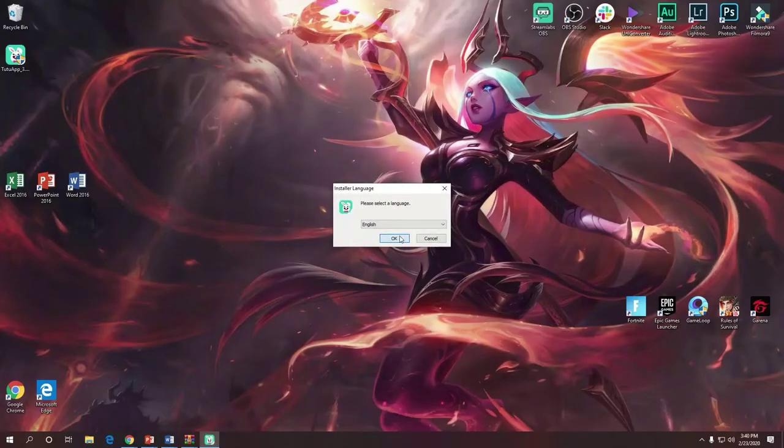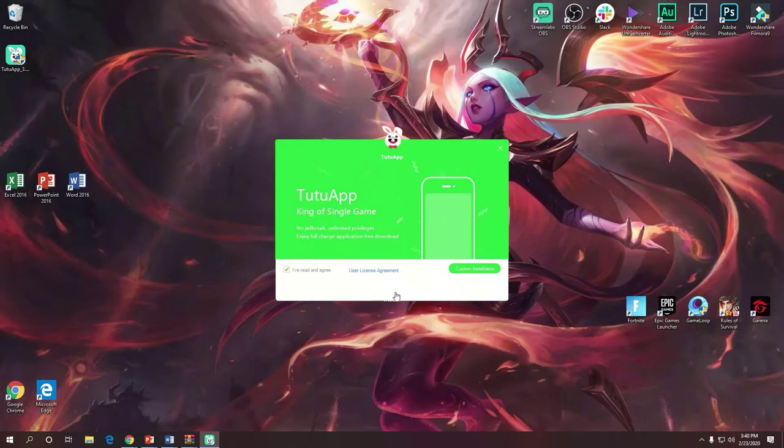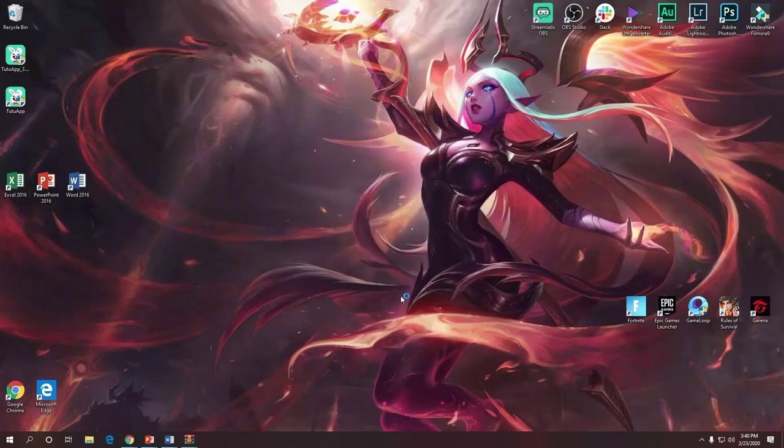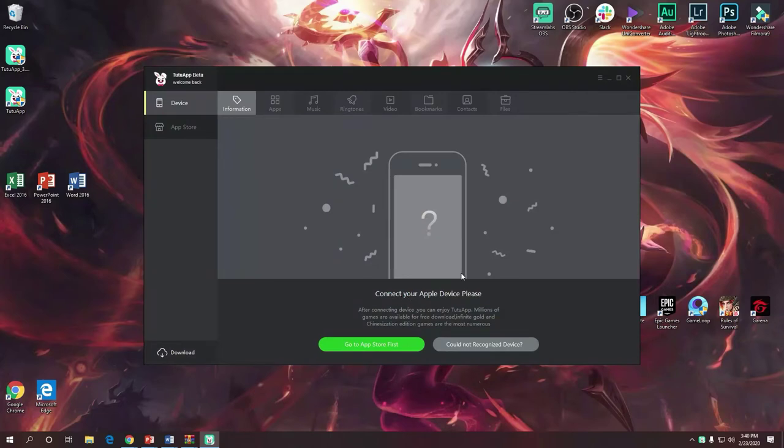Download tutuapp.apk. Download BlueStacks Android Emulator. Locate the downloaded tutuapp.apk installer from BlueStacks and install it on your computer.